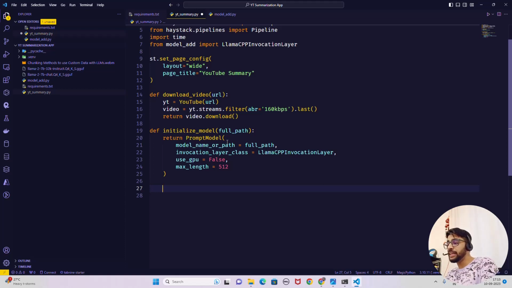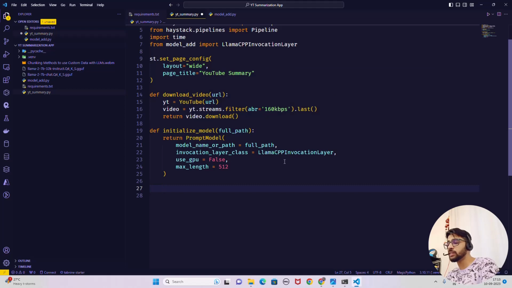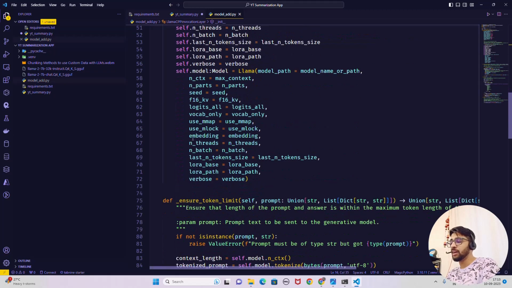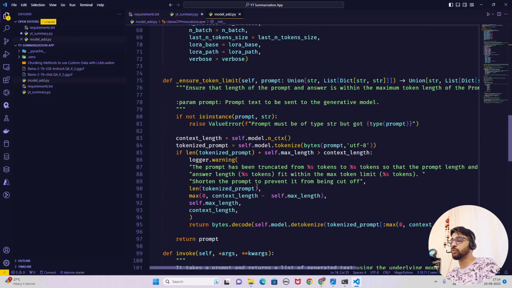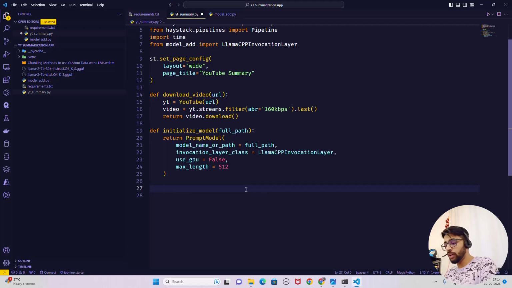Now we have written a function that basically leverages the Llama CPP invocation layer, which is residing inside this model underscore add.py file, where we have configured a few of the parameters like the max context depending on what model we are using, and then we have the insert token limit, and then we invoke the model through this. That's what we're going to use, this Llama CPP invocation layer class, inside this video here. Now we are done with this initialize model.